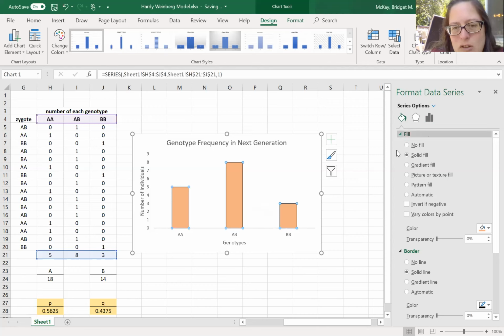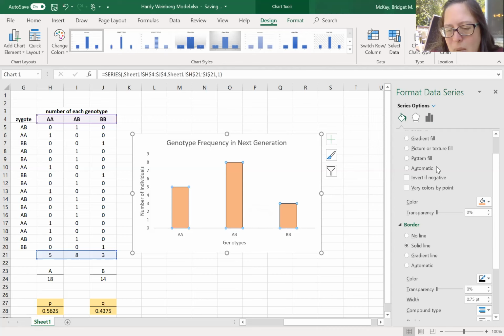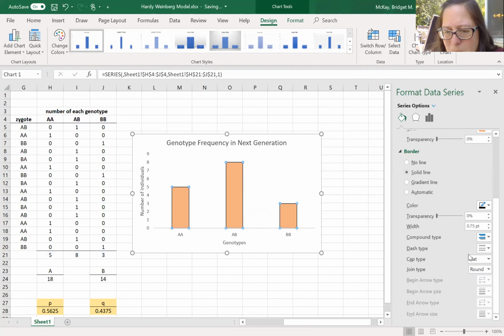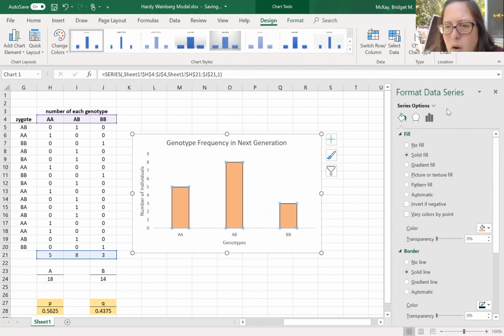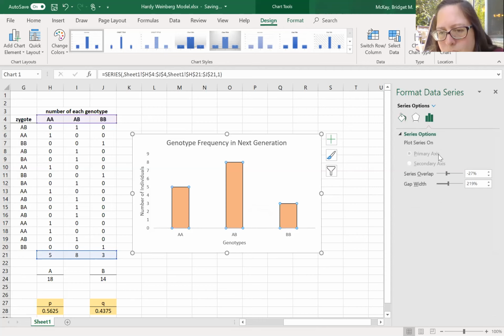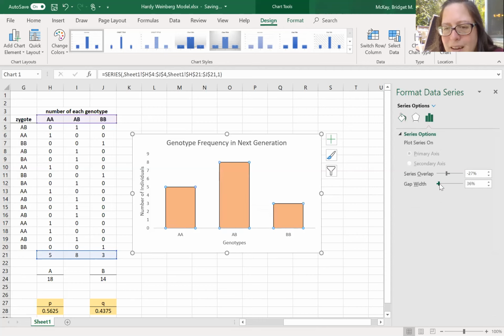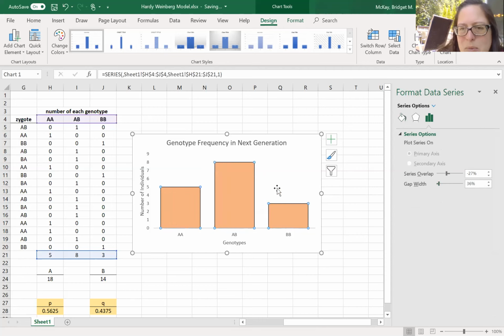Here's where you can change some things about it. I also like to make it a little wider, but I can't quite remember how. Oh, maybe, no, that's the width of the border. The bar is wider. Oh, I think it's here. There we go. Gap width. Okay, and they're nice. The gap between them is much smaller. So that's how you can change the way that your graph looks, make it your own.